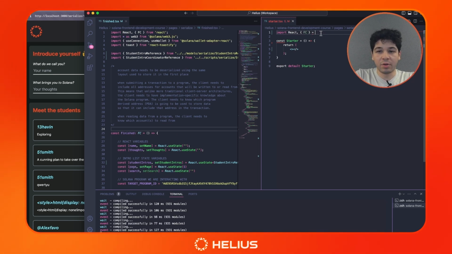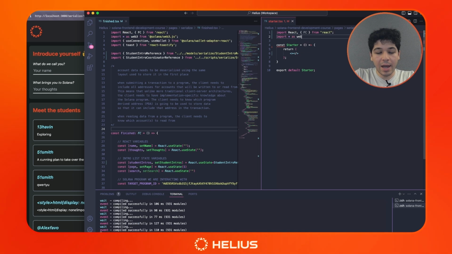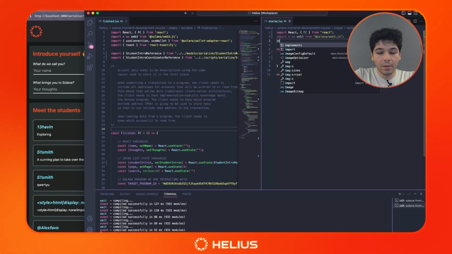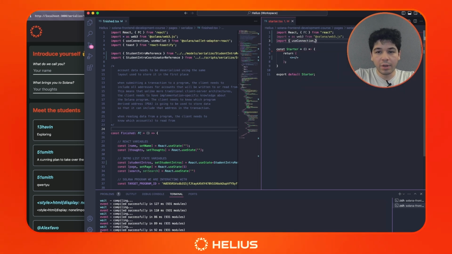FC stands for functional component. I don't think we've used that before in this course, but because this is a TypeScript application, we're going to go ahead and use that FC type information. We're going to import the useConnection and useWallet functions from the wallet adapter React library.